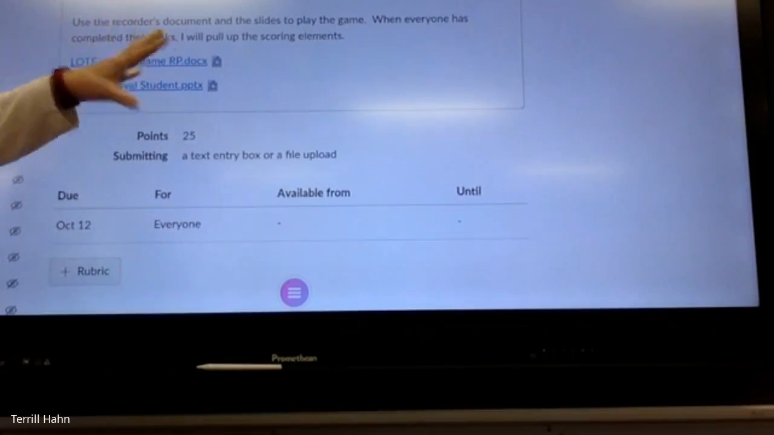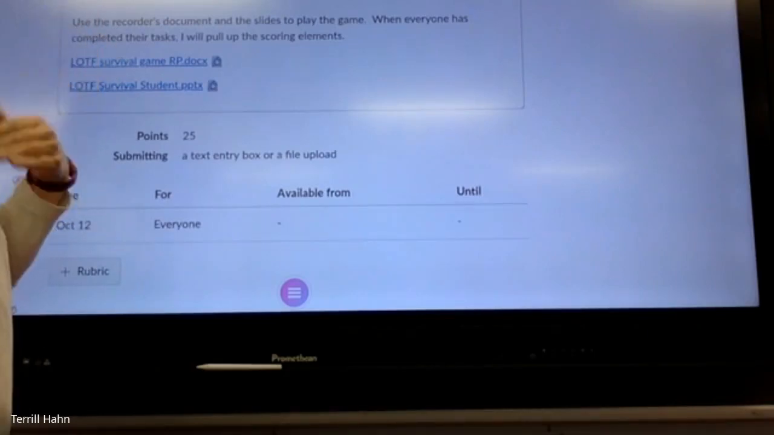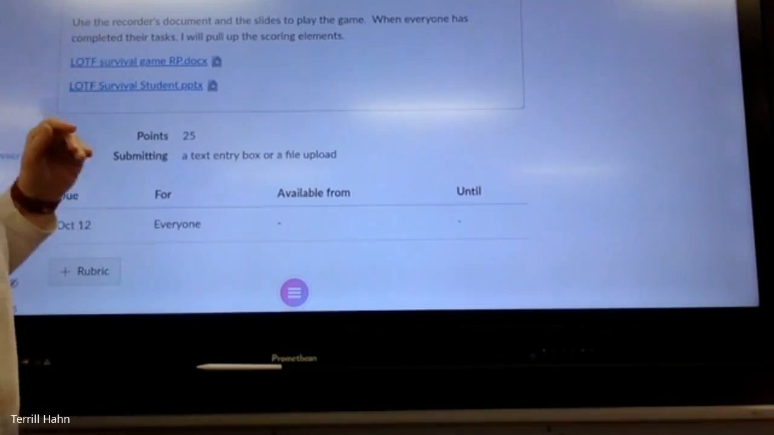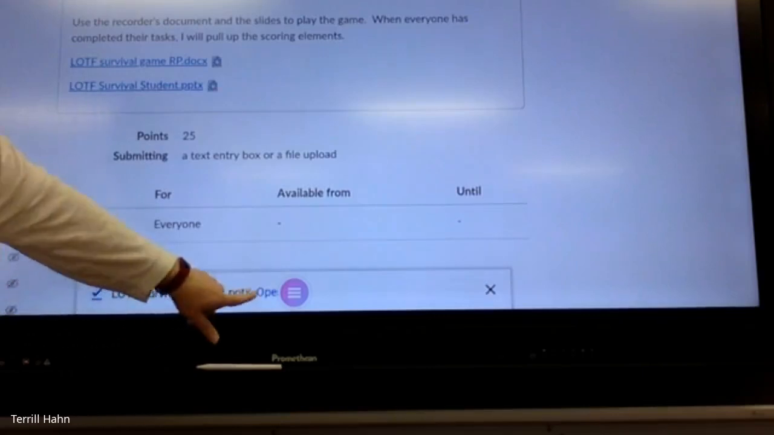It says use the recorder's document and the slides to play the game. When everyone has completed their tasks, I will pull up the scoring elements. I didn't include those because I didn't think you needed the opportunity to look at them. Okay, so open the PowerPoint one.